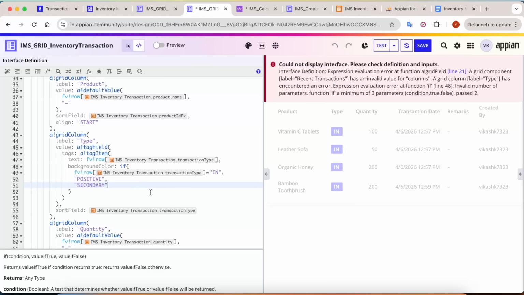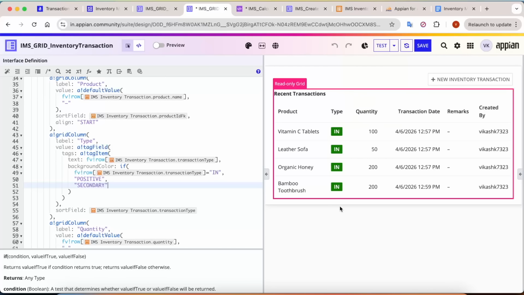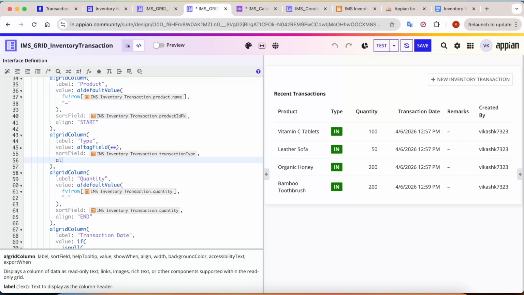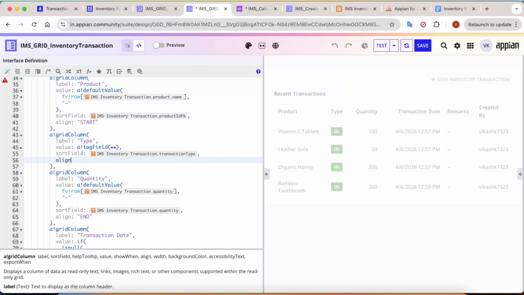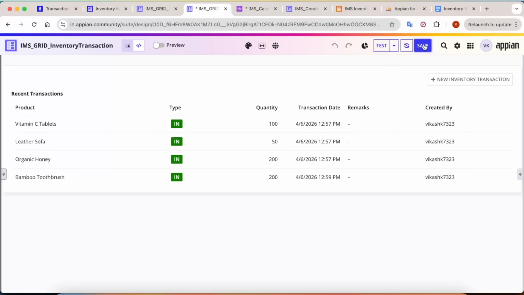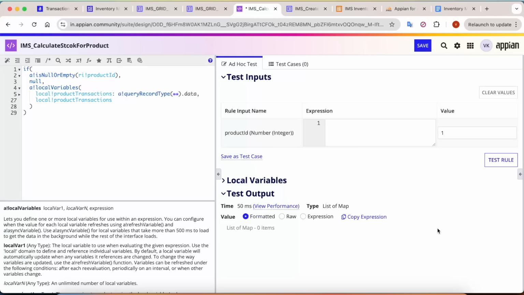Done. Now you can see all of these are as of now in transactions, and alignment as well we can make center. So this is going to be centrally aligned. So the transaction type is also done here. Click on save your changes. Once we get the transaction type, again if you click on test rule, let's see, transaction type is in for this product ID 1.